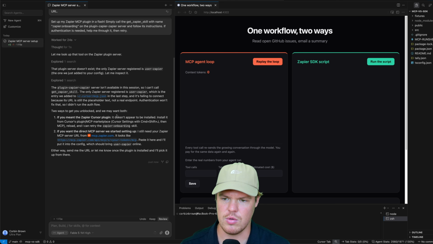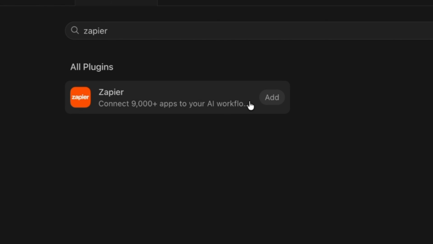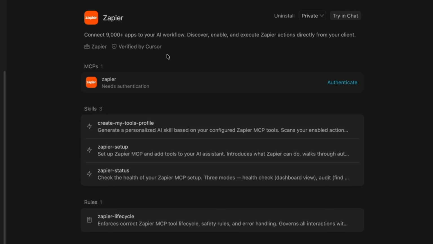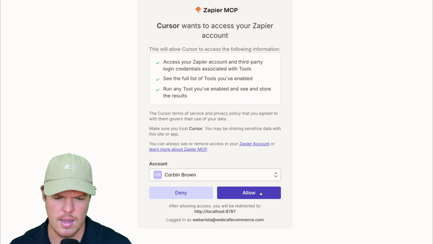So let's actually go ahead and use that rather than going through the process of providing a link. We're just going to go over to customize and then type in Zapier. You'll see it right here. I'm going to hit add and it's been added. And you'll see that this is going to give us full access to all the tools we want enabled. We're going to have to authenticate so it knows we have access. We're going to go ahead and hit allow. And boom, we've successfully connected Zapier.